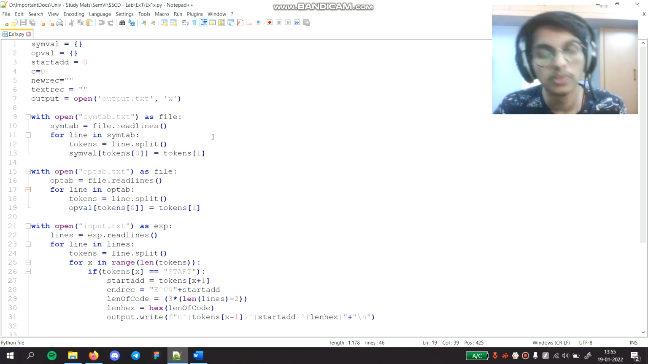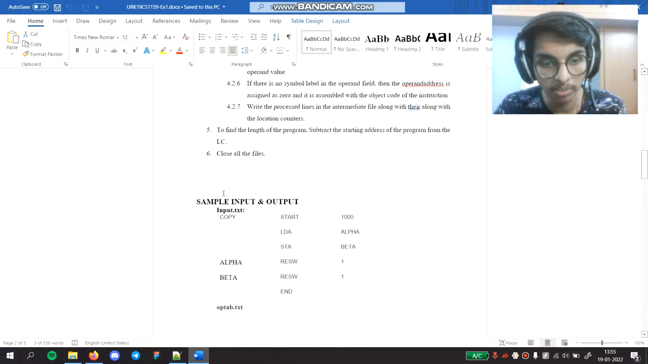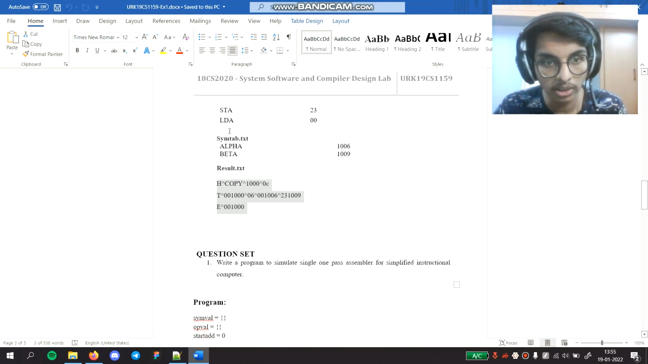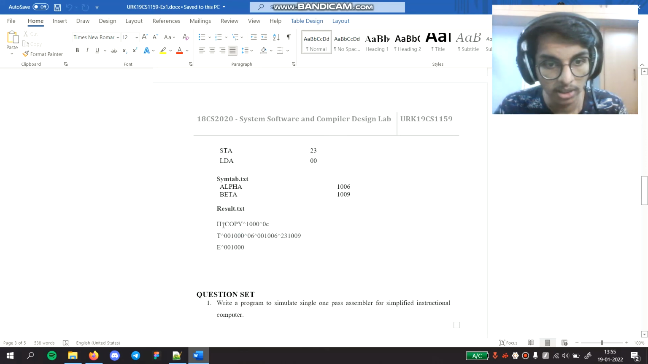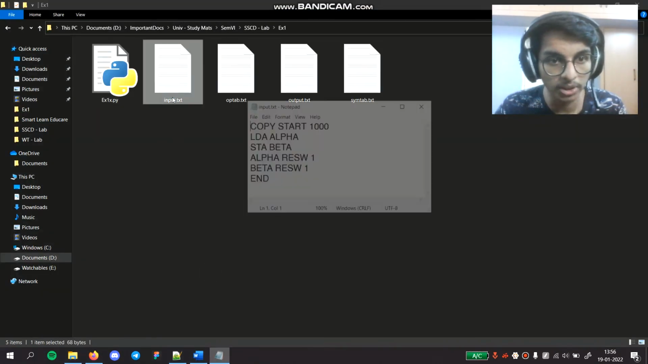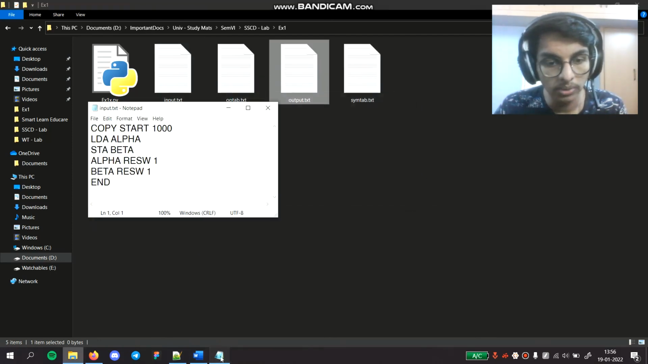So that's how this program works. I'll demonstrate it with the sample input as well. This is the sample input. These are the text files, and this is the result. First I'll open the input text file. So this is the input, and as you can see the output is blank now.